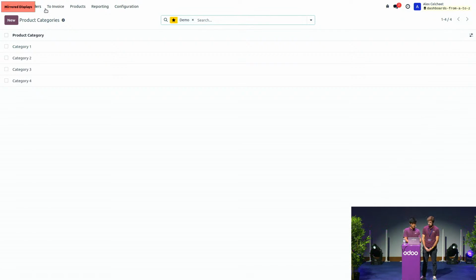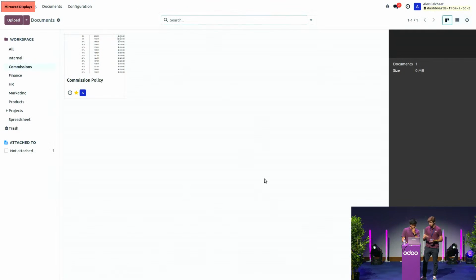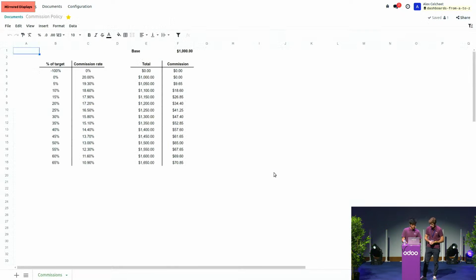So let's get back into our main dashboard here. At that point, what would you suggest? Did you put the commission policy? Yeah, I already created the commission policy that I talked about earlier. I put it into a spreadsheet, so you should find it in the documents, in the commission workspace. Right here, yeah. There. Great, nice.